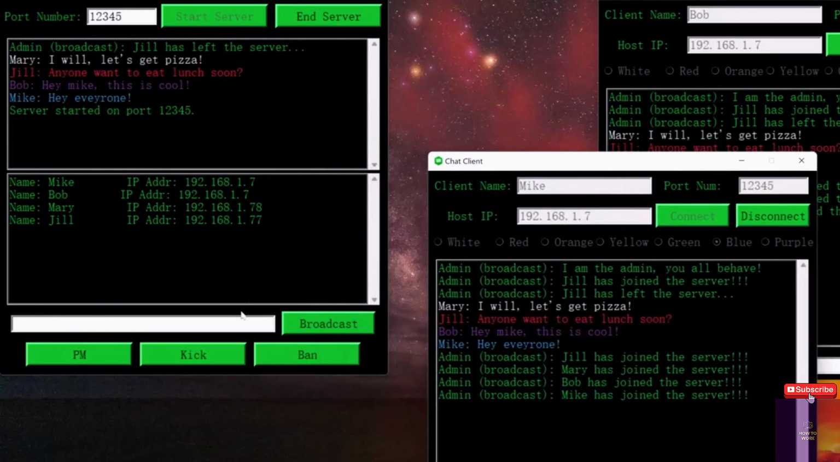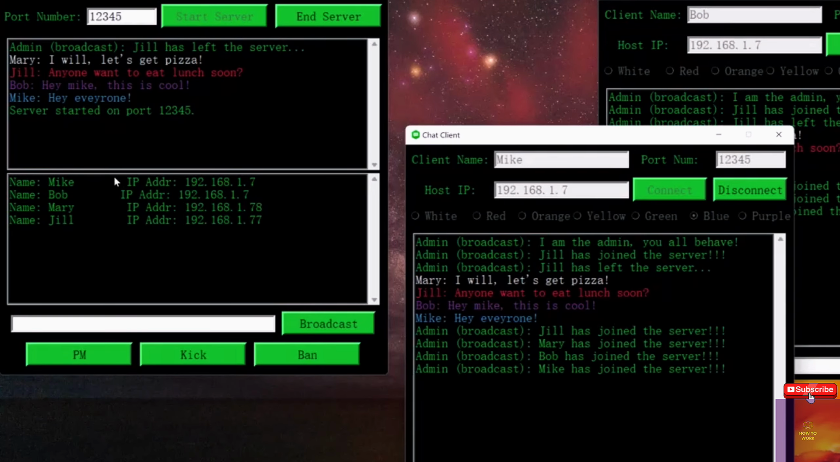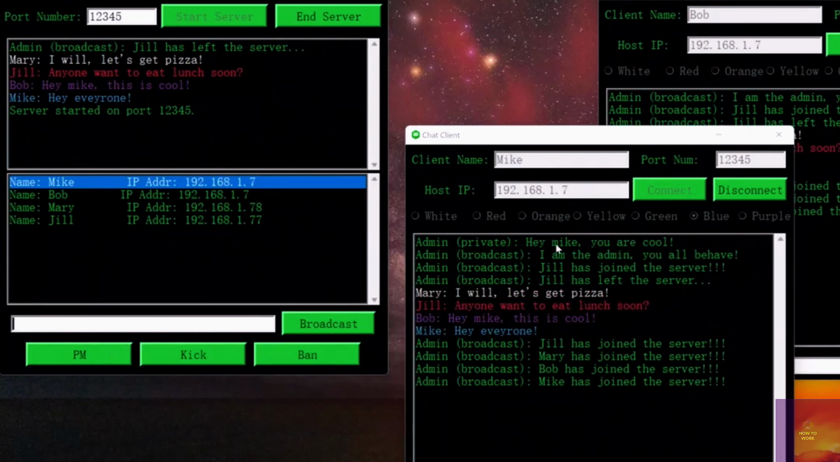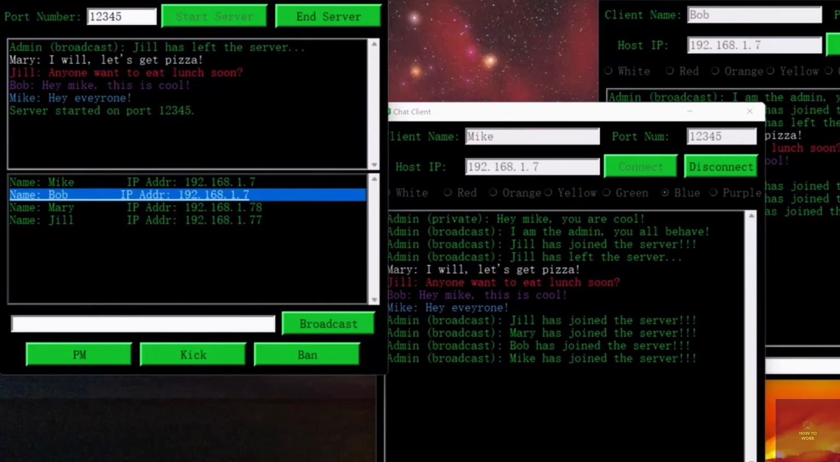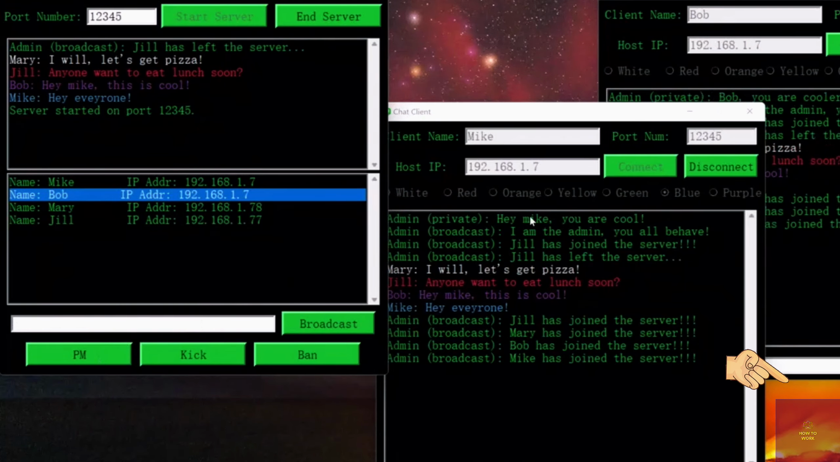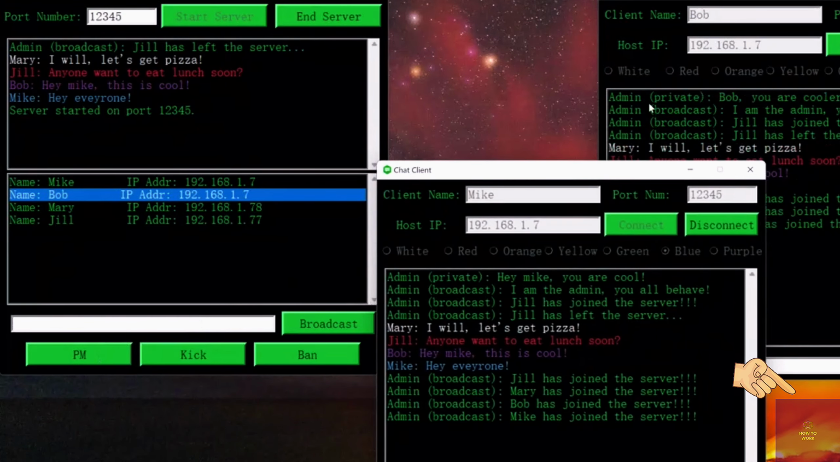But we should then be able to private message an individual client. So let's select Mike from our list, and I'll say, hey, Mike, you are cool, and we'll private message him. And so you can see Mike got that message right here. However, Bob and my other clients did not receive that message. If I select a different user from the list, Bob, you are cooler than Mike, and I can send it to Bob, and you can see Mike did not get that message, but Bob did, and it's from the admin with a private tag here.